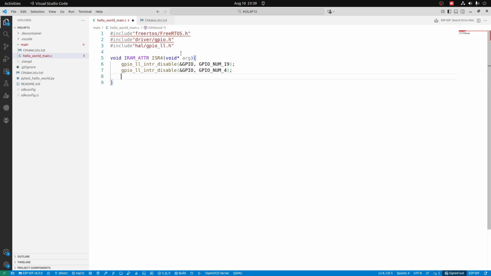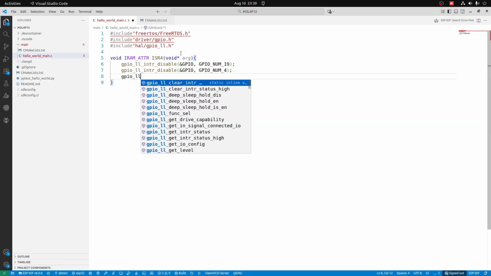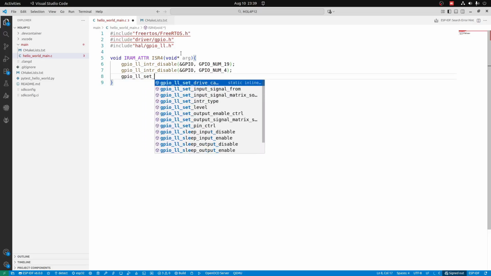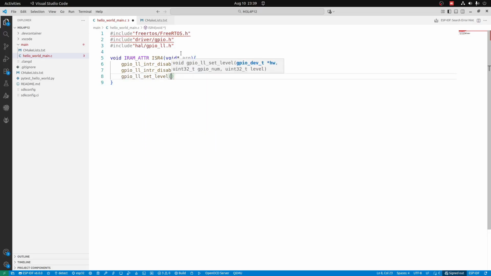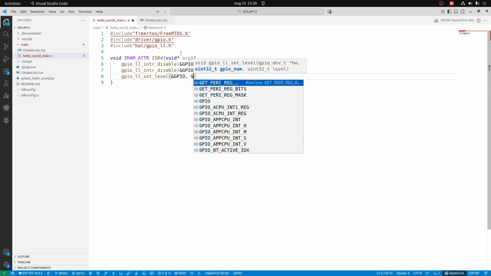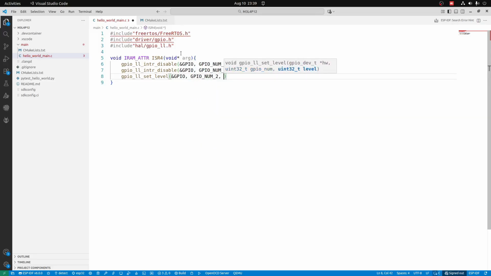Now we can do the actual work. In our example, GPIO 4 turns the LED on. gpio_ll_set_level. Set level. GPIO number 2. Set it to 1.